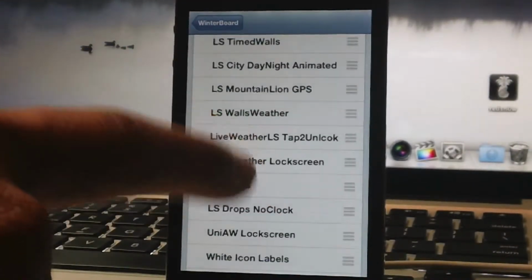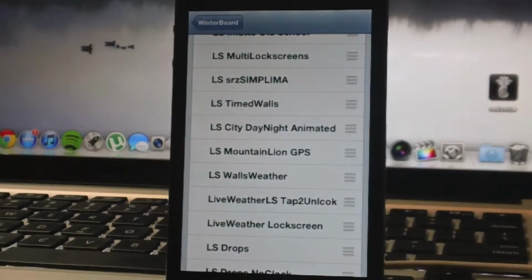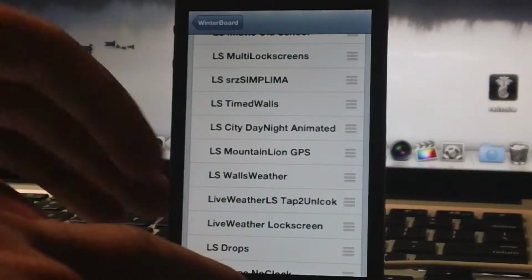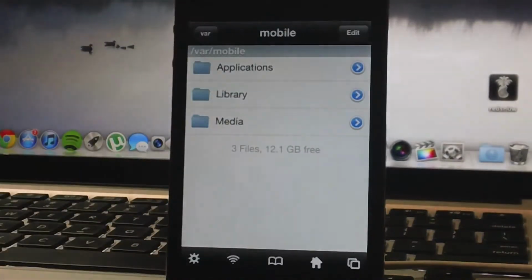And then here, LS Mountain Lion GPS, that is an iTheme Sky theme, which I will delete out of my device as well. So let's exit Winterboard here, and we're going to go ahead and jump into iFile.